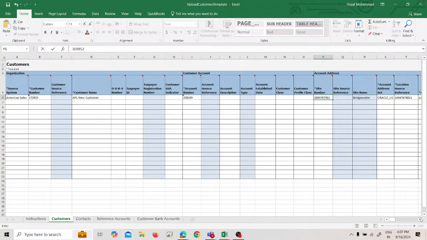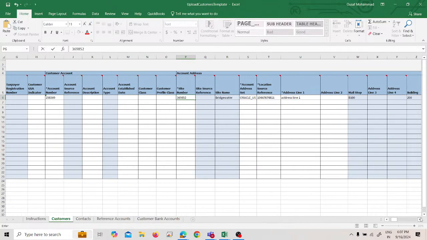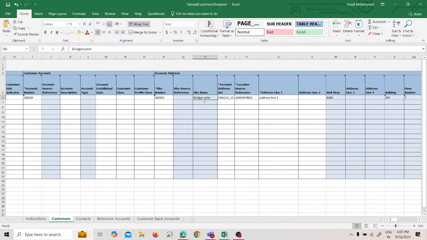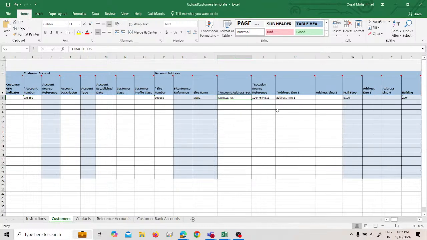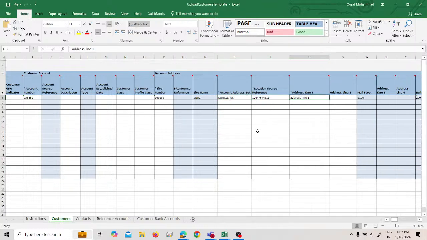You can go here to the site name. If you want to give the site name, you can provide it, otherwise it will take the site to account address. Here we have to give the account address, site location, source reference number, and address line. These are all the important fields we have to record here.